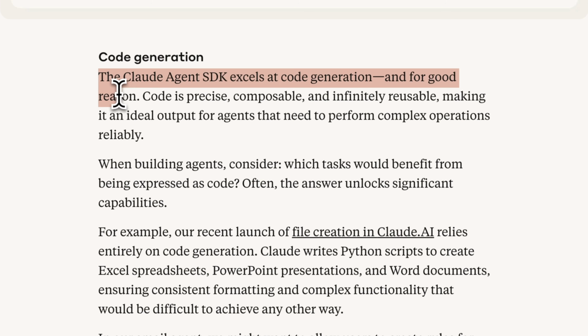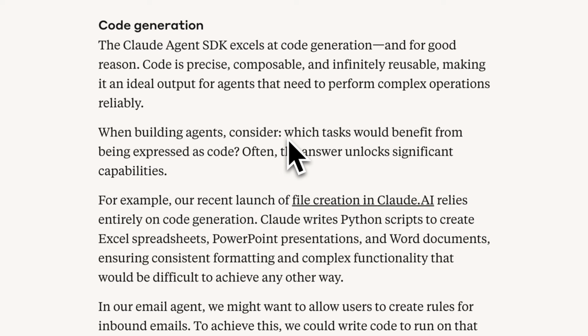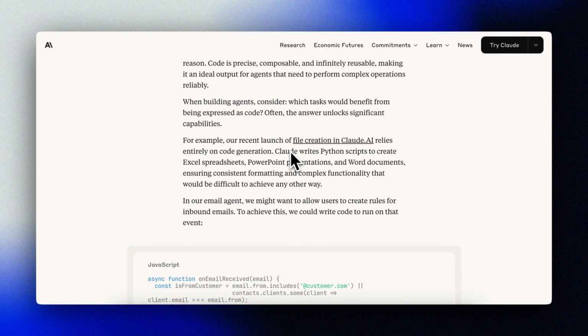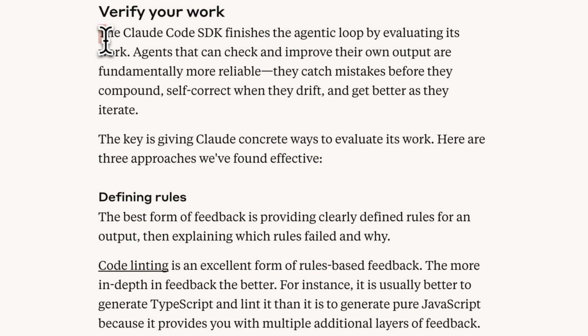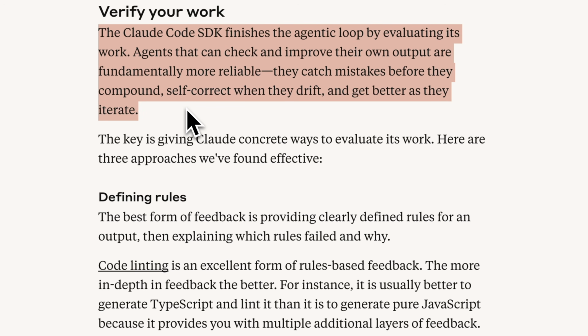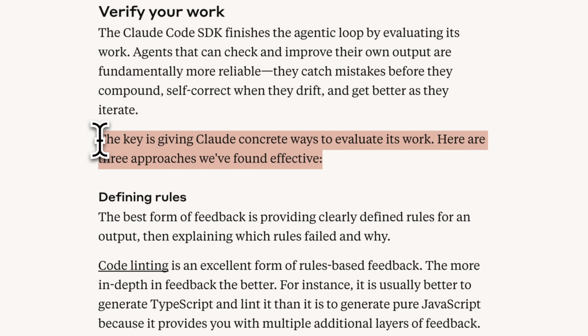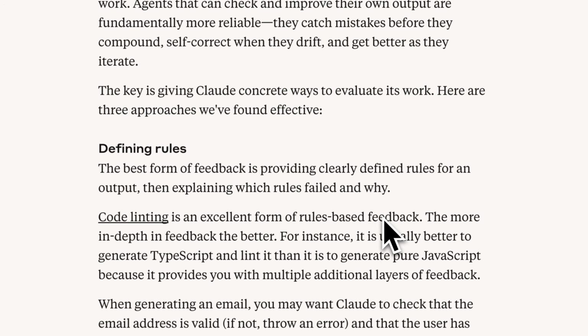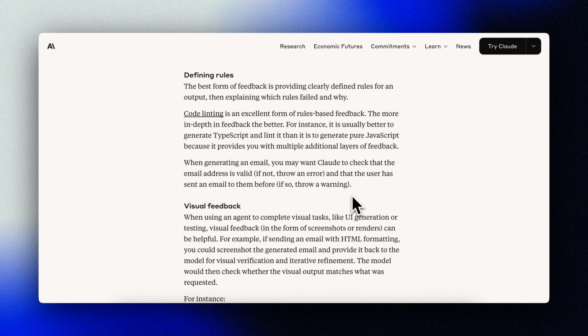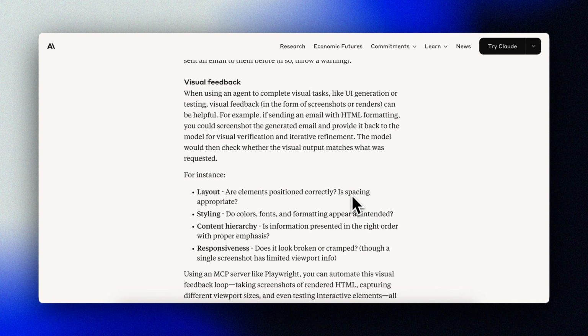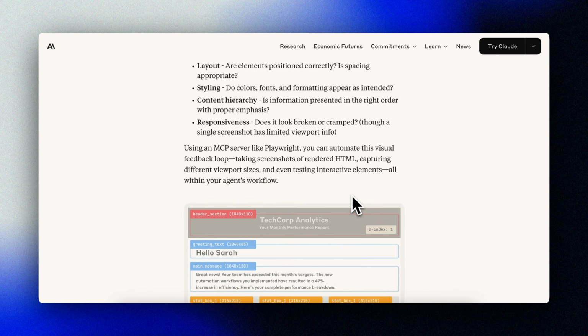Claude Agent SDK also excels at code generation, which is also one potential action that the agent might use as part of the loop. And lastly, phase 3, verifying work. The Claude Code SDK finishes the agentic loop by evaluating its work. Agents that can check and improve their own output are fundamentally more reliable, they catch mistakes before they compound, self-correct when they drift, and get better as they iterate.